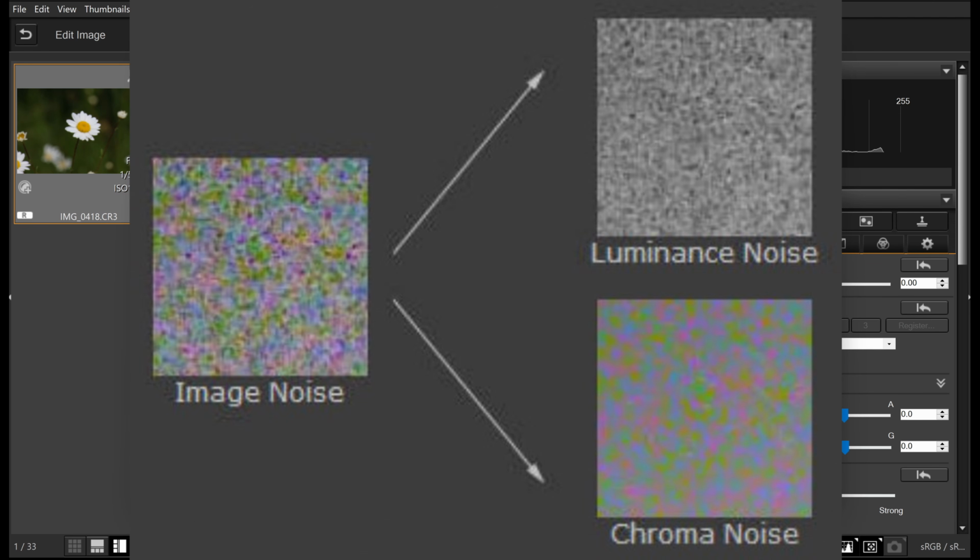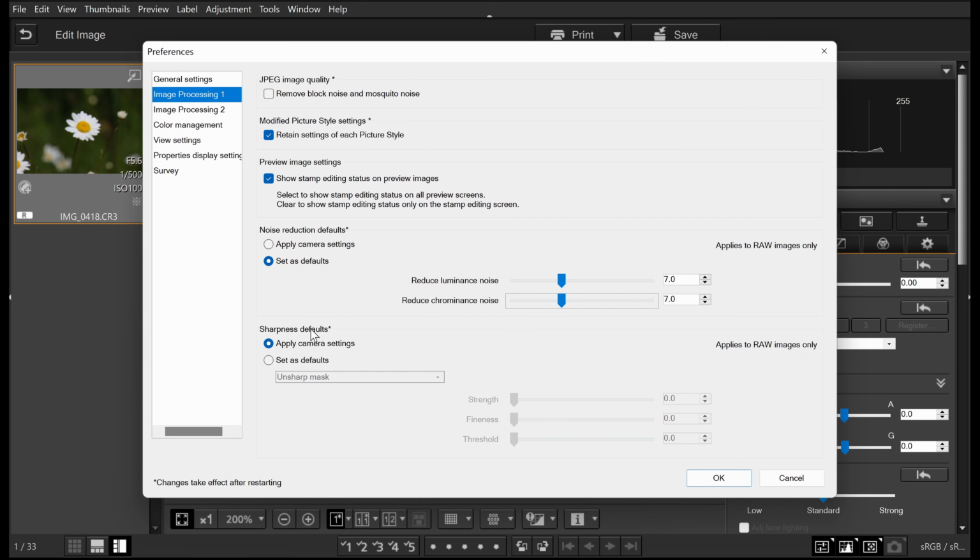But basically, the noise can be split into luminance noise, which is kind of like a little gray noise. It looks like the old black and white TV kind of noise, if you've ever seen those. And the chroma noise is the color noise, so you'll see colorful dots. That's the noise. I've got a picture up here on the screen just so you can see the difference between the two.